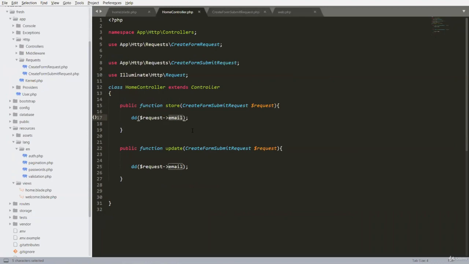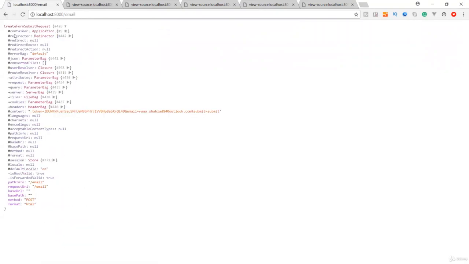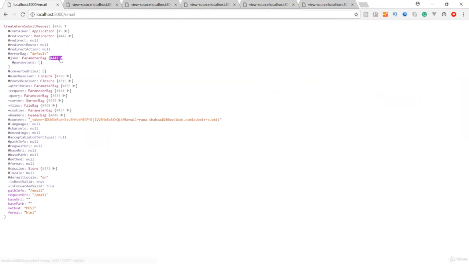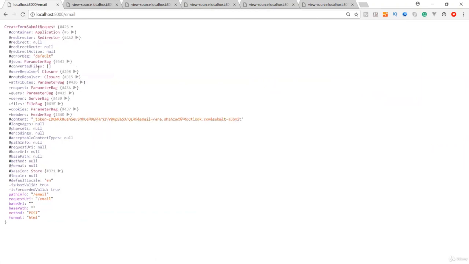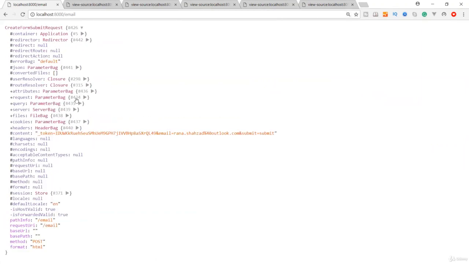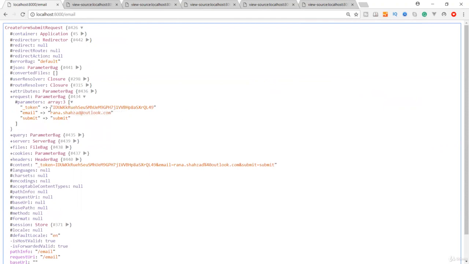Now it is dumping our request, and we can dump the whole request object, and it will dump the complete request object. This is the create form request. So this now becomes the object, and in the request bag we have our email. In the request object we have parameters, which are the token, email and submit. So that's it.